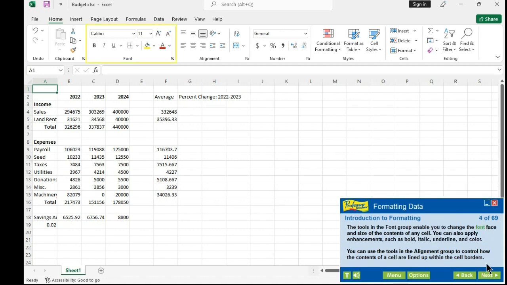The tools in the Font group enable you to change the font face and size of the contents of any cell. You can also apply enhancements, such as bold, italic, underline, and color. You can use the tools in the Alignment group to control how the contents of a cell are lined up within the cell borders.